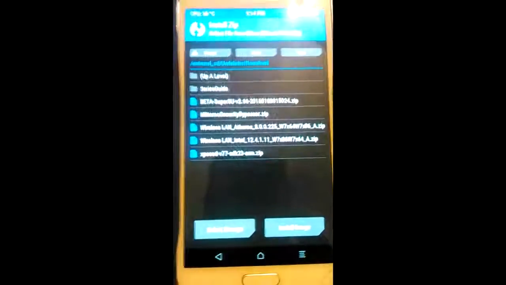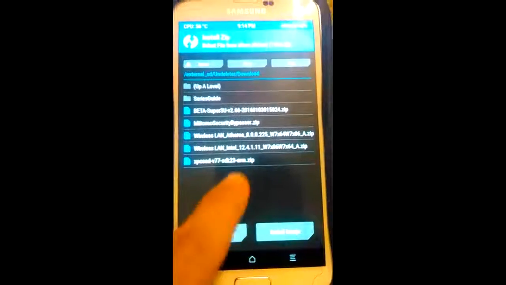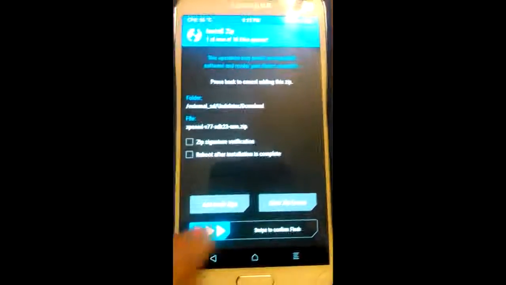Alright, the first thing you're going to want to do is go to Install, and make sure you know where your Xposed file is located. Mine is right here. You're going to choose it and flash it. If you chose the right SDK version, it should work. If you did not choose the right SDK version, then it will fail.